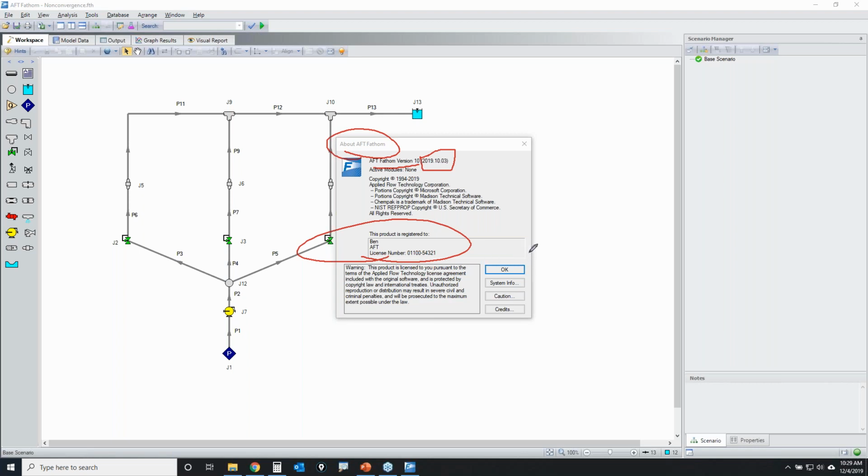So if you ever need tech support and you're not sure what your license number is, just open up the About, and this is where you can find your license number. All right, so once I go in here and I check the maintenance release, I see that I'm using the maintenance release from October 3rd, 2019.